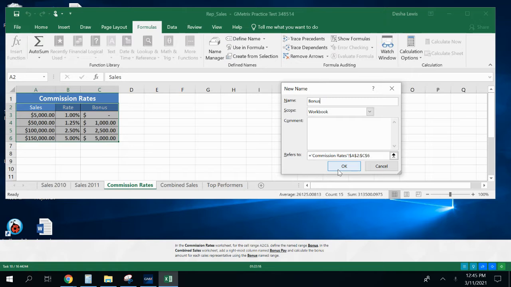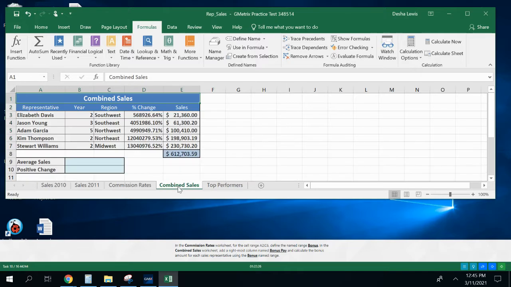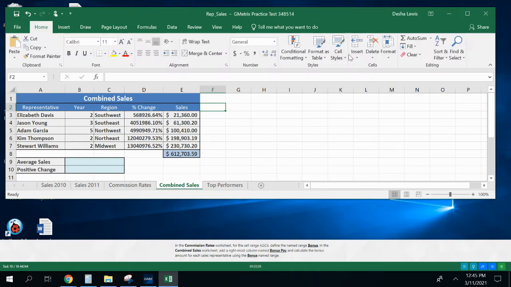Okay, so after we name this range bonus, this range is going to be used in the function later, like I said. So they're going to be pulling information from this range. The next thing we need to do is go to the combined cells sheet tab. On this sheet tab, we are going to be adding a column in. So we can add a column by going to the home tab, insert sheet columns. On this column, it says that we need to name it bonus pay.